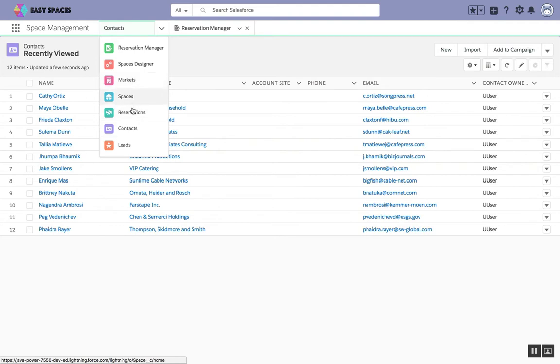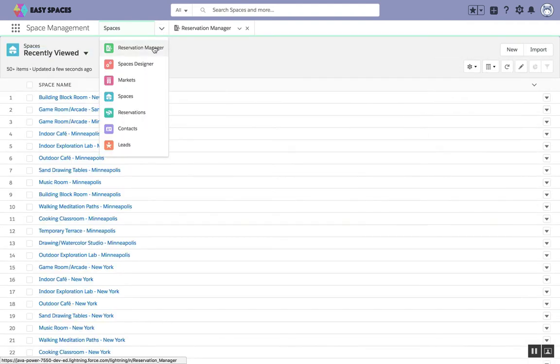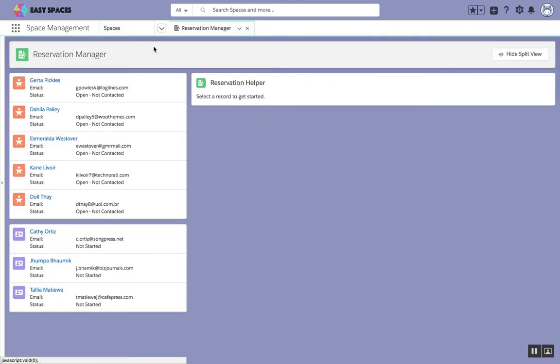I have different objects I can drill into and see different list views. I can also get right to work going into custom application pages like the Reservation Manager. So we can see here on the Reservation Manager, I have a list of leads and contacts that need some help getting started with reservations.